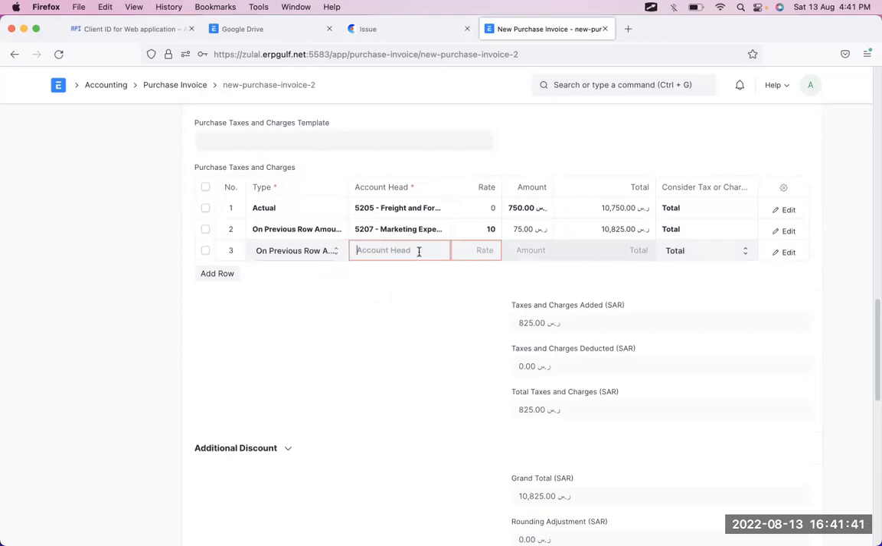I'm again putting the same account for the simplicity. What is the previous row? Previous row means, in this case, this is the previous row, okay, 75. And this is the previous total. This is the previous row. This is previous total. Don't forget that.